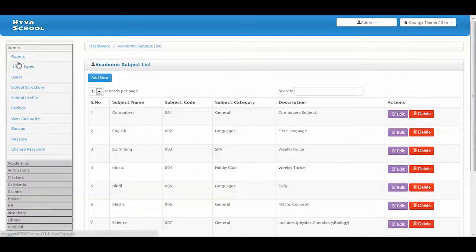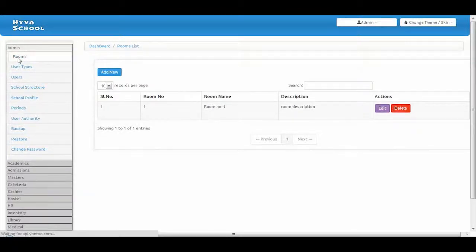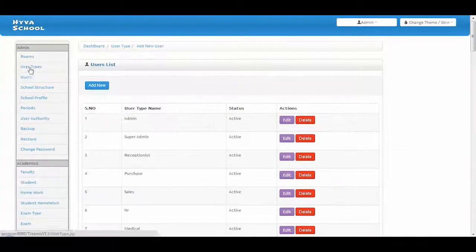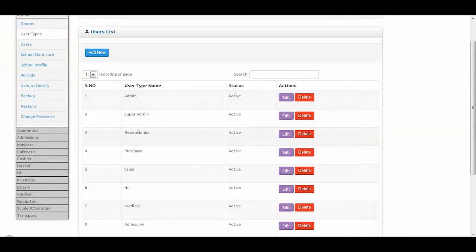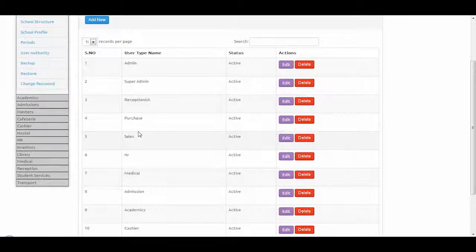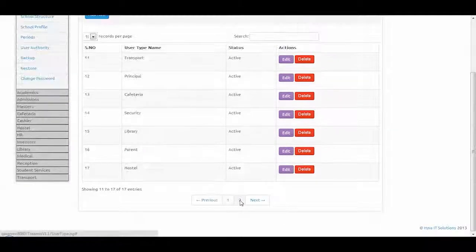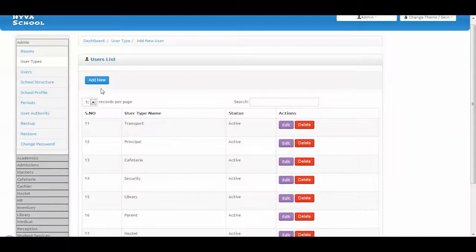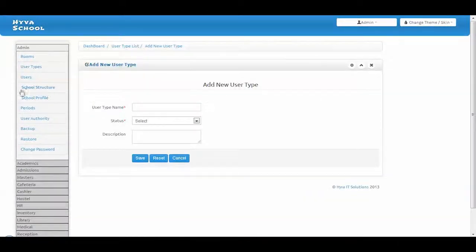Moving to the admin core module, we are able to configure the various rooms. This is more into the infrastructure. So all the rooms available under the institution can be added and classified here. Various types of users can be added here. We have already provided 16 types of pre-added users, where we can also add any new category by selecting add new.